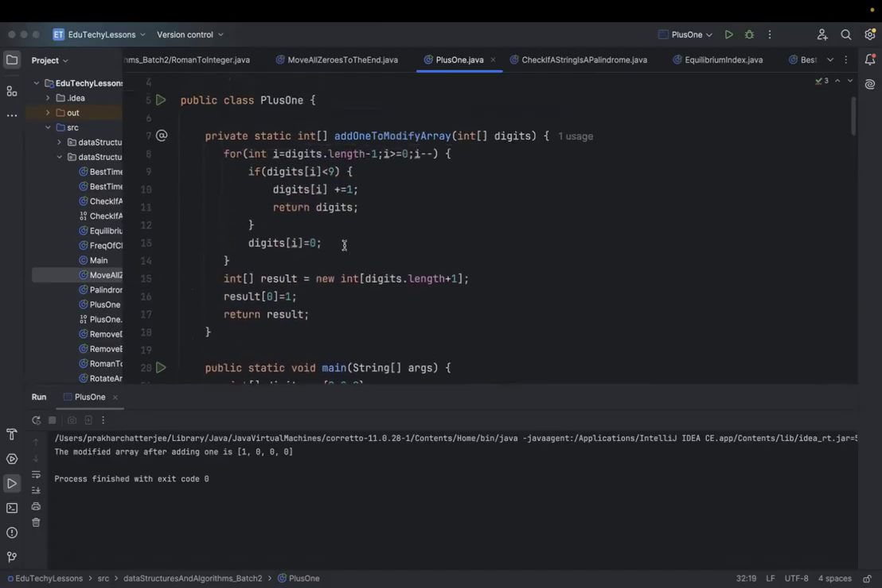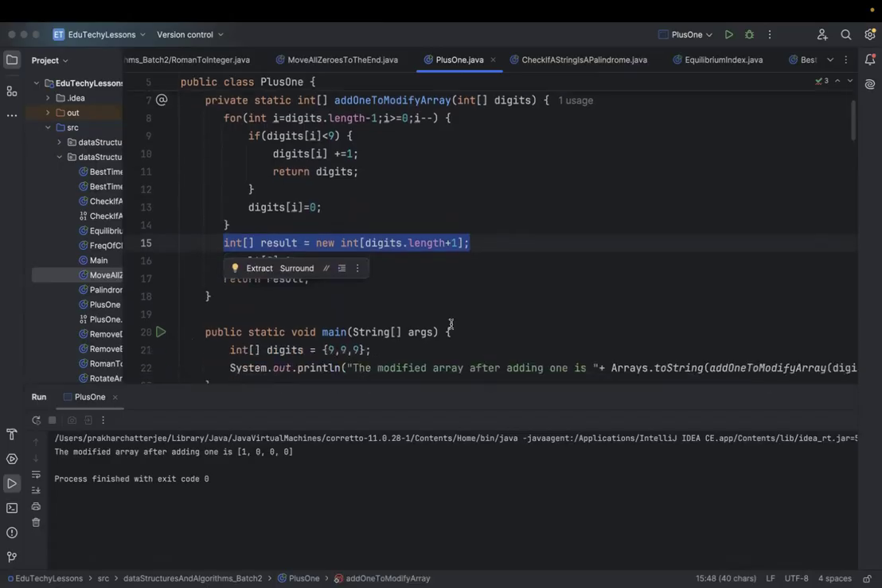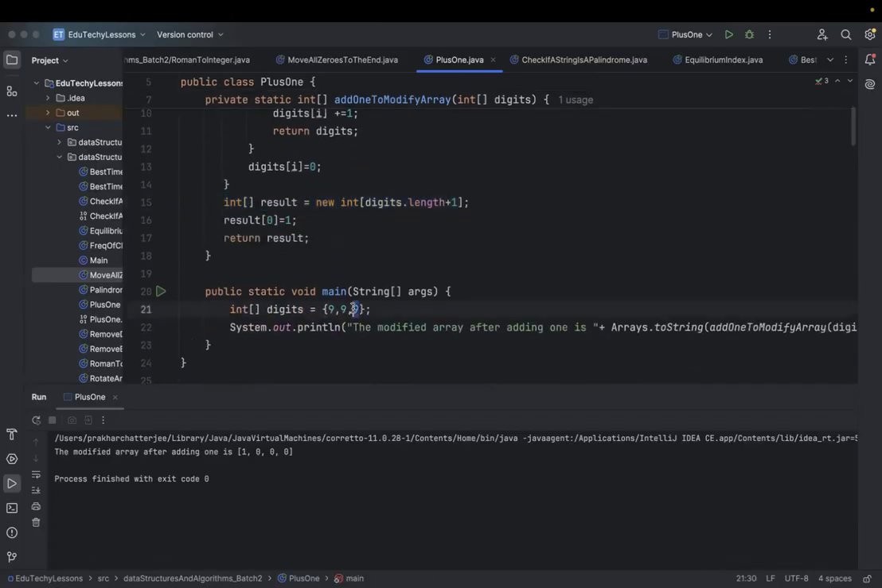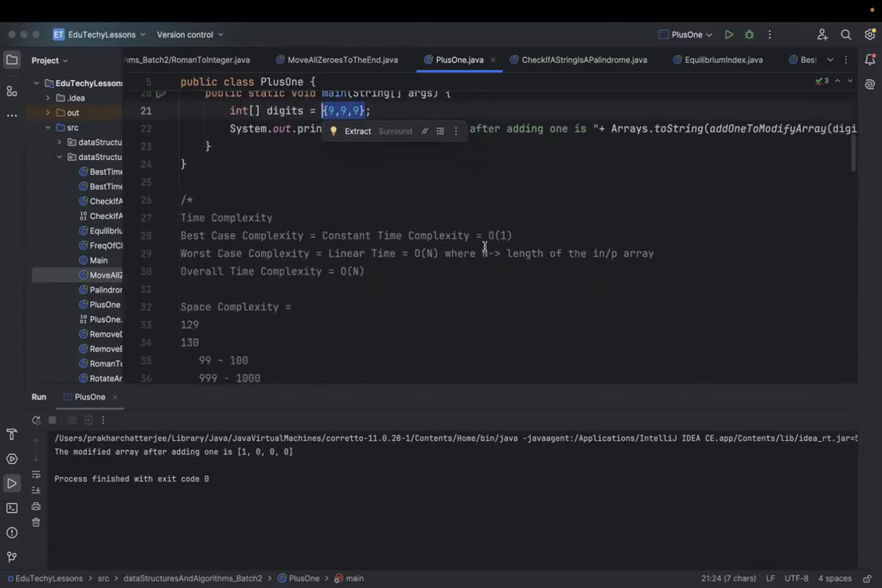Why O of 1? You are using this result, right? You are using this array. For this case 999, we are using another array, no? Whose length is one more than the length of the input array. So your best case, again, here you will have a best case and worst case, right?